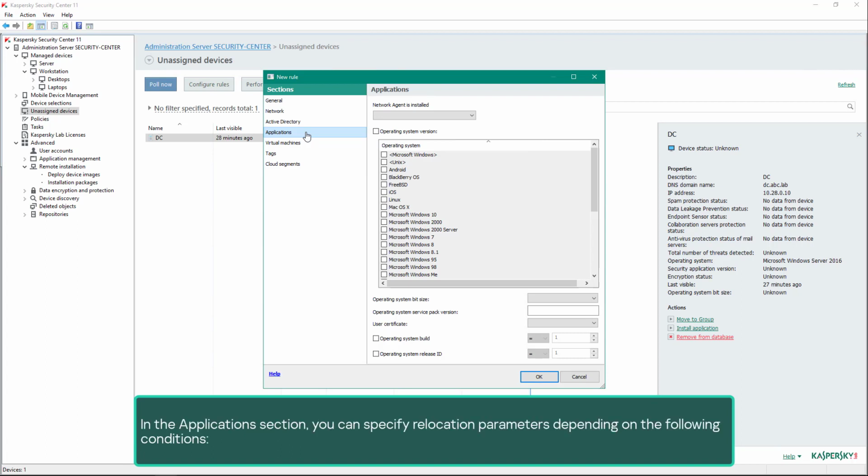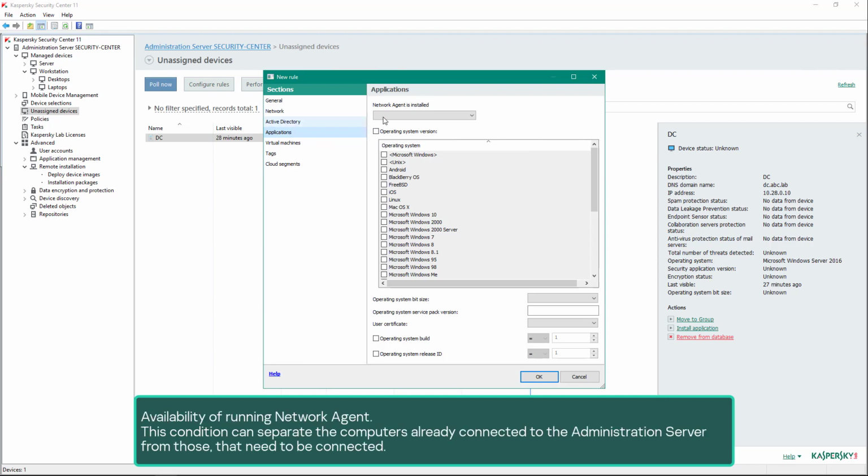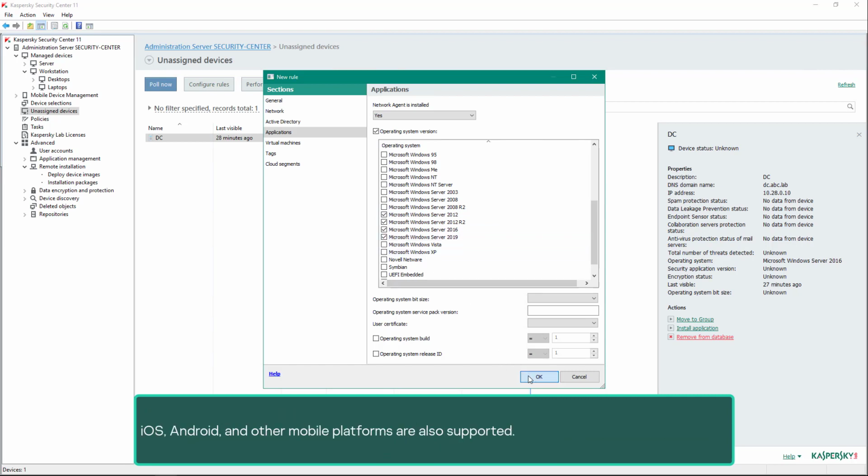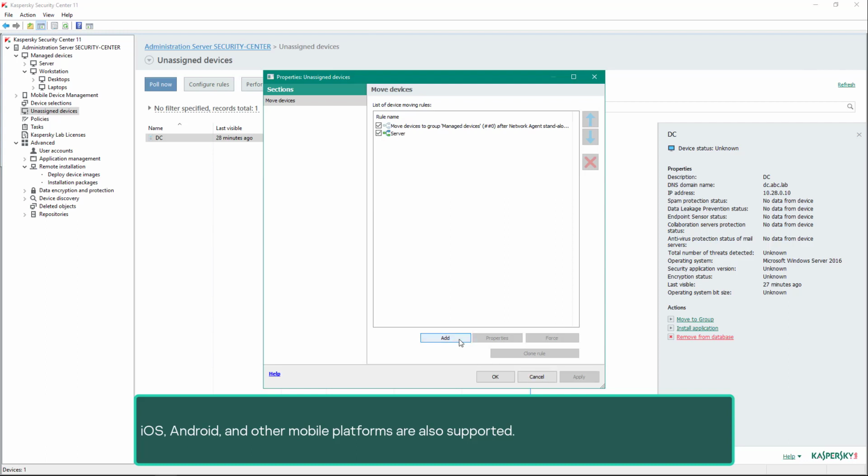In the Applications section, you can specify relocation parameters depending on the following conditions. Availability of running network agent. This condition can separate the computers already connected to the administration server from those that need to be connected. Operating system version permits automatically moving all servers, or all computers running legacy versions of Windows, or all Linux workstations into their target group. iOS, Android, and other mobile platforms are also supported.